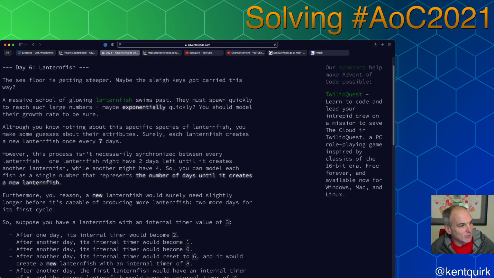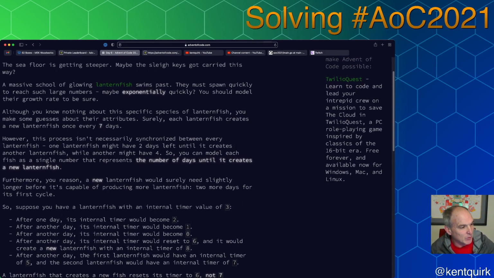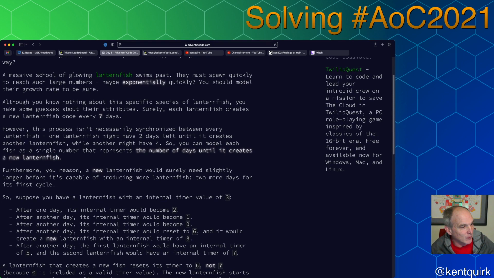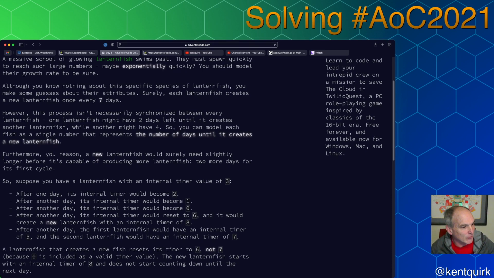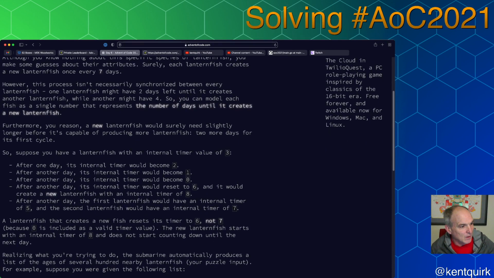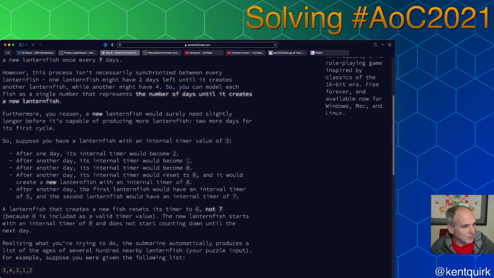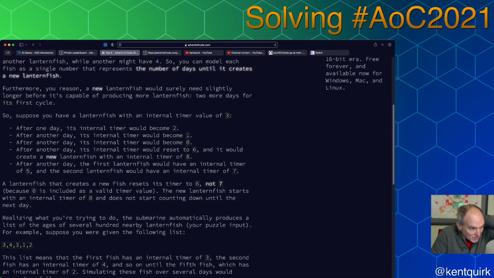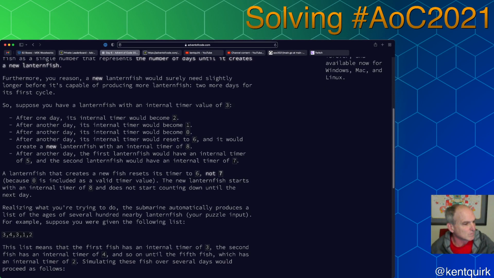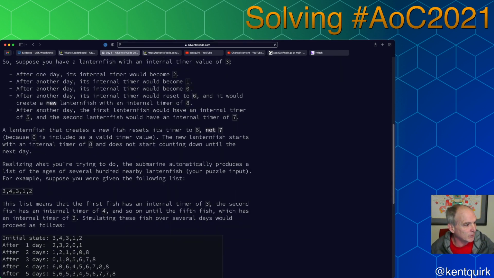Surely each lanternfish creates a new lanternfish every 7 days. We have to randomly distribute the number of days until it creates a new one. Or maybe not randomly, but 2 more days for its first cycle. And we're doing probably a queuing simulation, or just spawn. Your puzzle input is 341, 312.